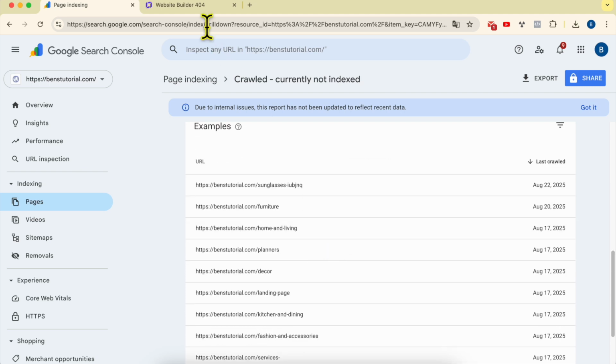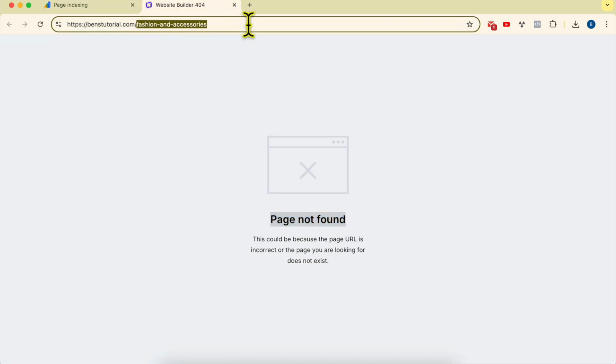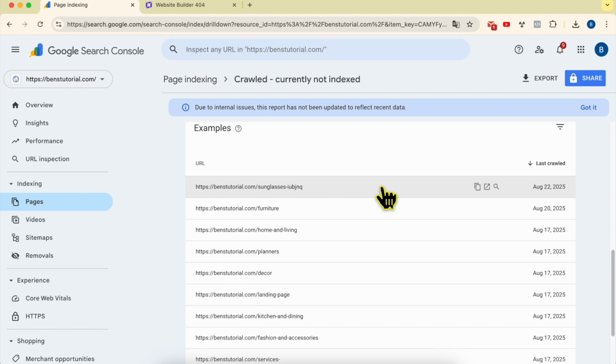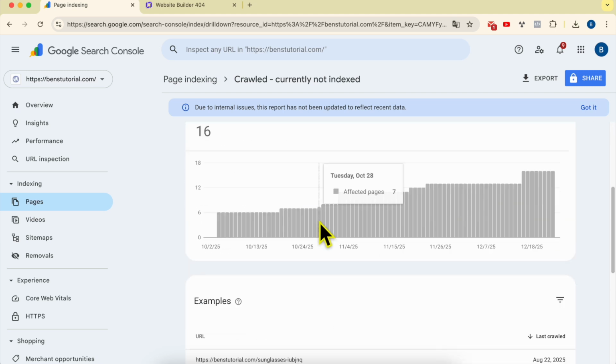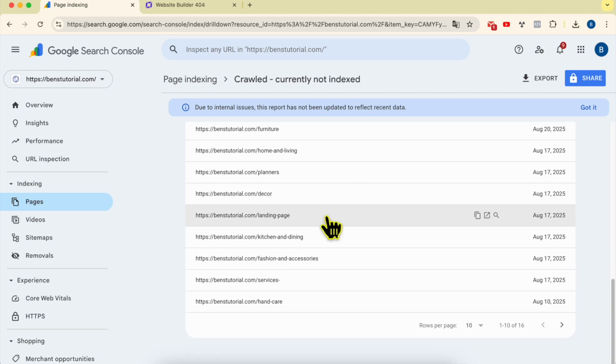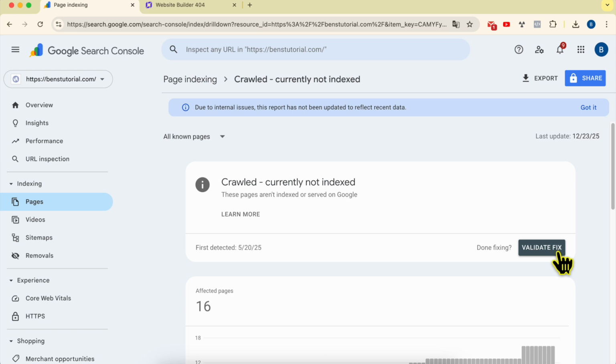So what I can do here, I can go and rebuild or recreate this page, or just republish it if it is in the draft, and go back here to Google Search Console and click on Next to Done fixing. Click on Validate fix. After fixing all of those pages, click on Validate fix.